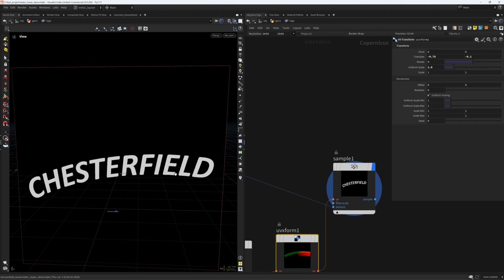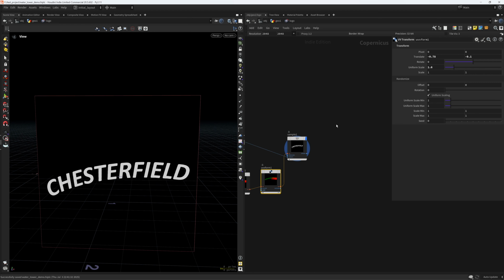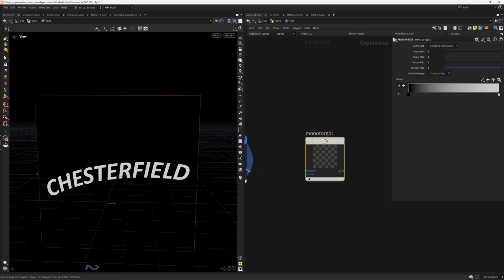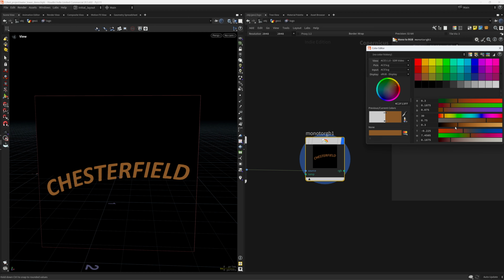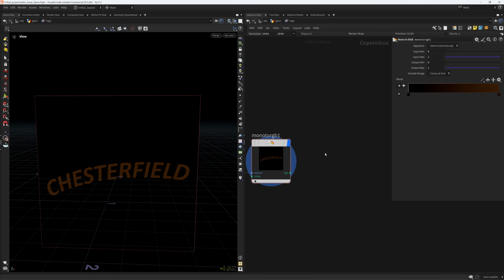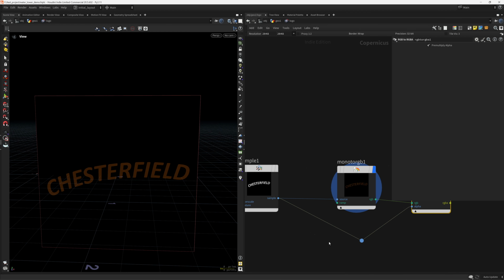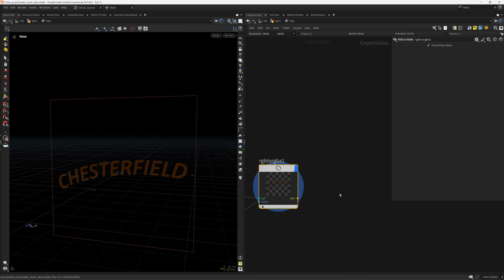So let's set this to 2K, that's fine. Let's create some color from this, so mono to RGB. And let's select here the white and pick some dark brown. Let's convert to PNG, so RGB to RGBA. Let's select this as RGB and this as alpha. Now we have transparency, as you can see.